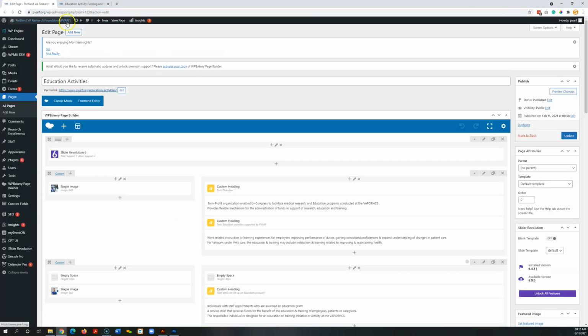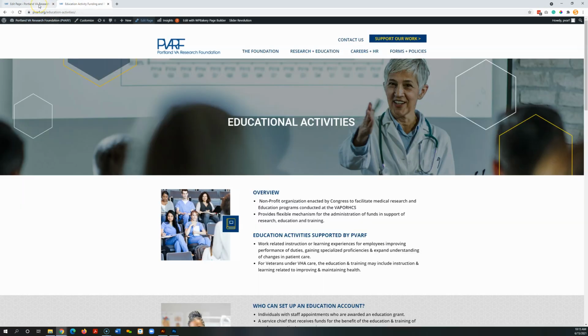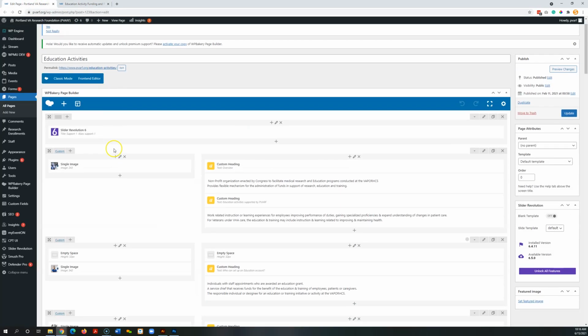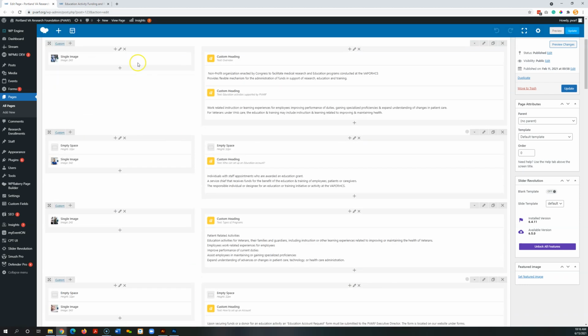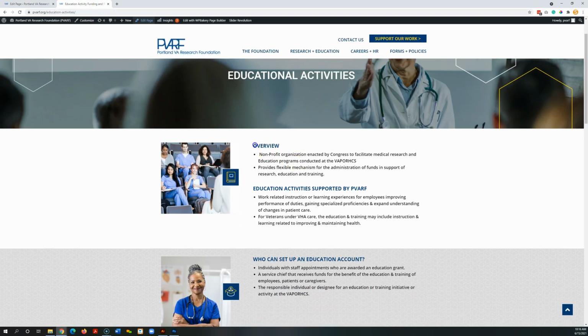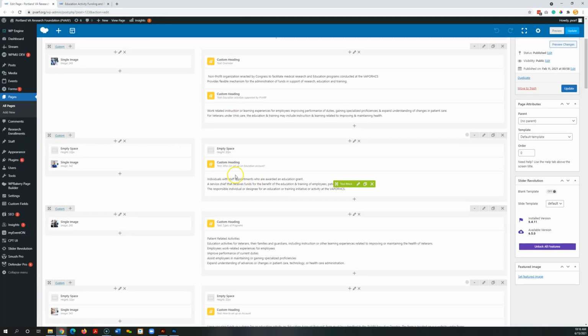When I'm working on the website, I like to keep one tab open for the back end and one for the front end so that I can go back and forth and see my edits as I make them. Let's say you needed to make an edit to this educational activities page. You can see when you come back here that things are located in blocks and correspond to the front end. Here we can see an image, and here we see overview, educational activities supported by PVARF. So this is how we see the page.